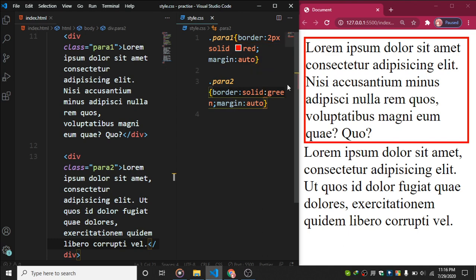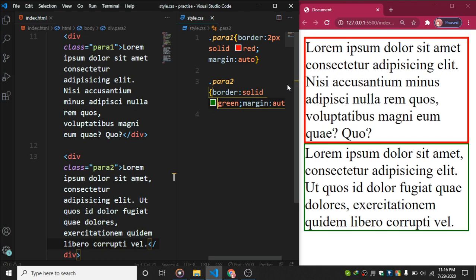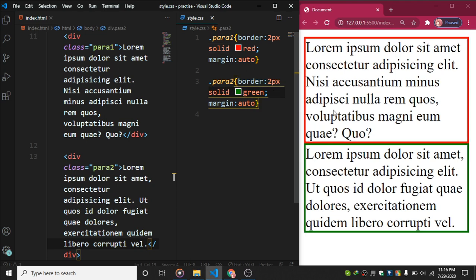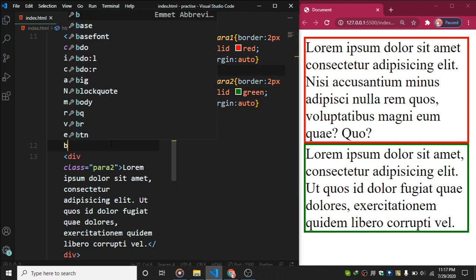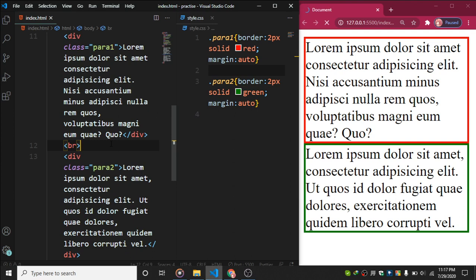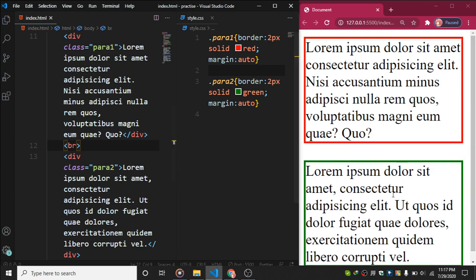Sorry, this is a mistake. So I'm giving a BR here. So you can see a line break here.